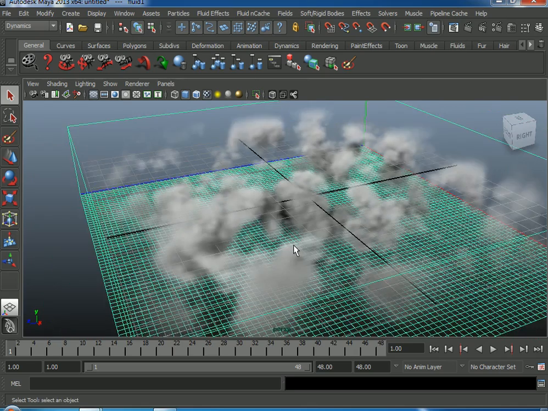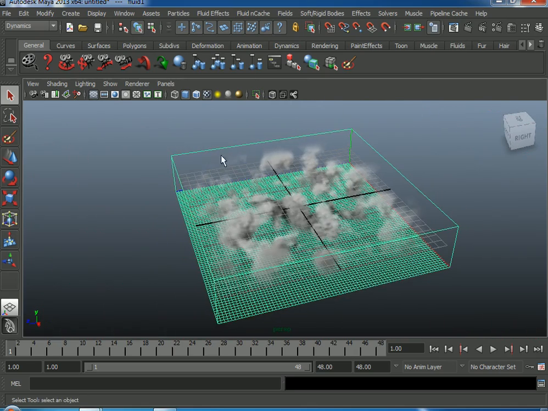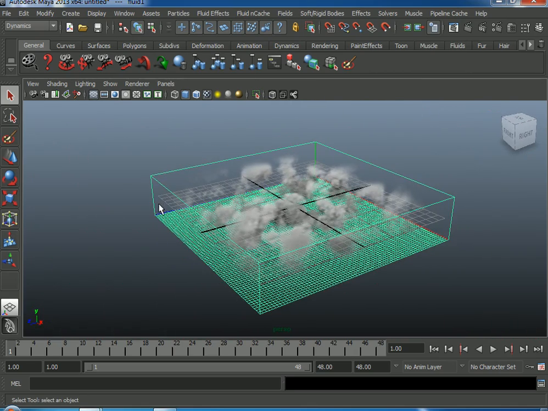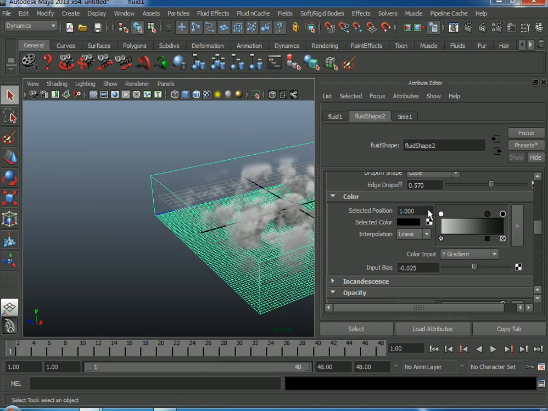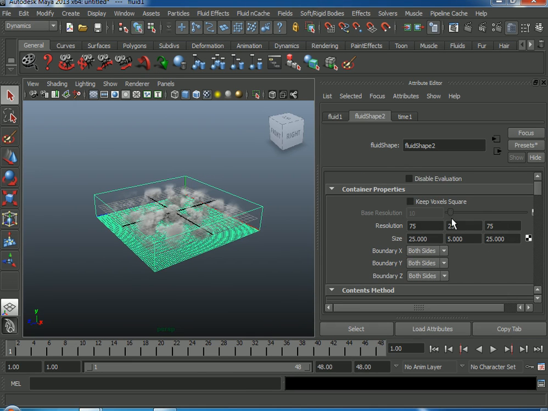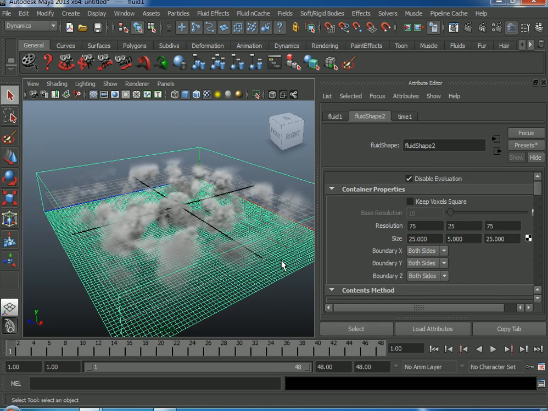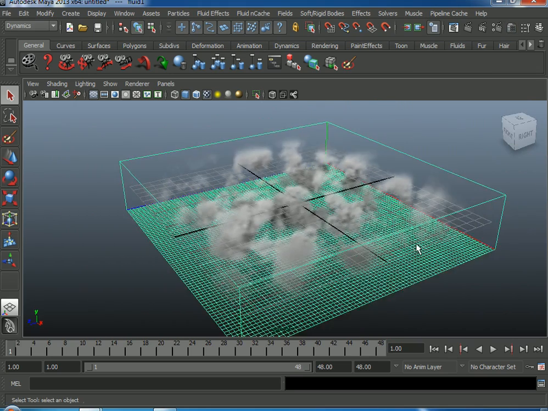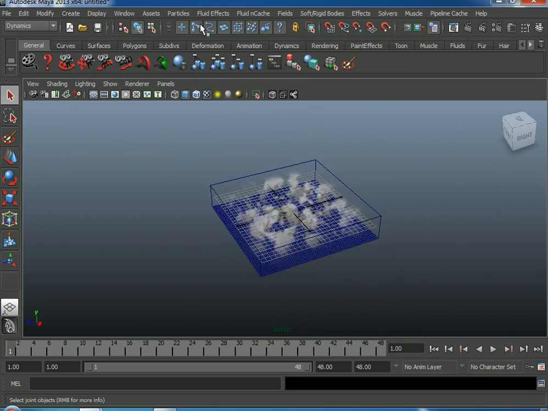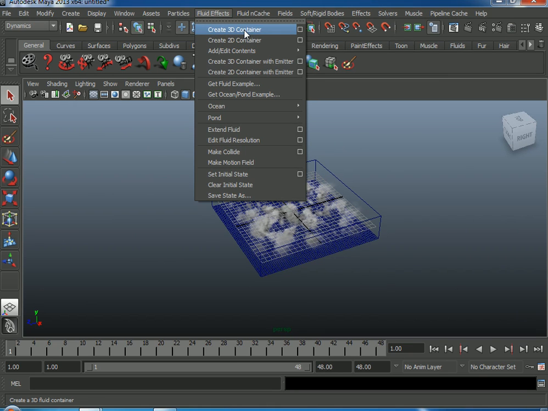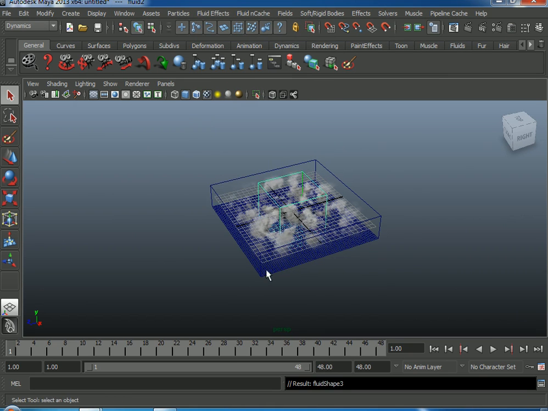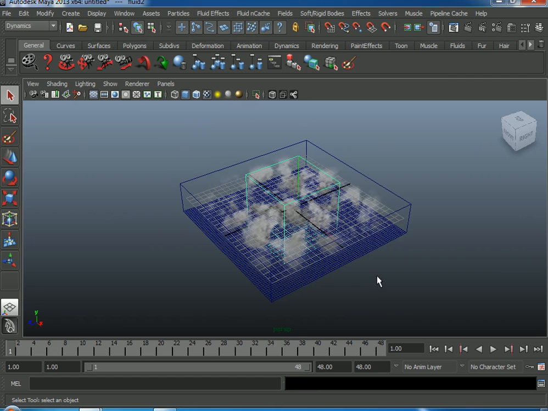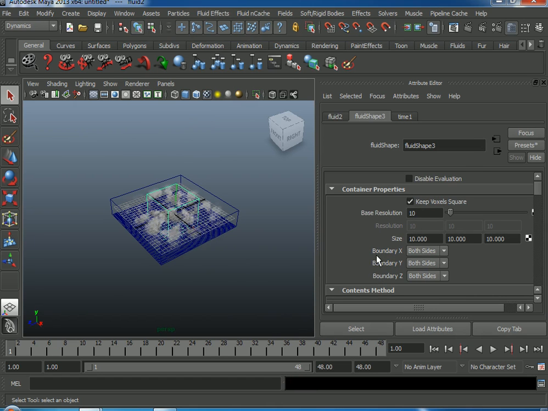So to do that, for the time being, you can either hide this container by selecting it and disabling the evaluation option, so that this particular container is disabled and is not going to simulate. Now again, I'm going to create fluid effects. Go and create a new 3D container. Again hit Ctrl A to go to its attributes.